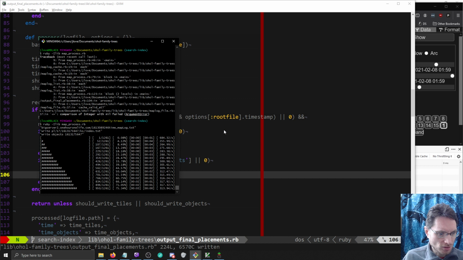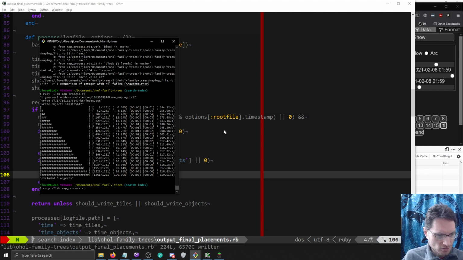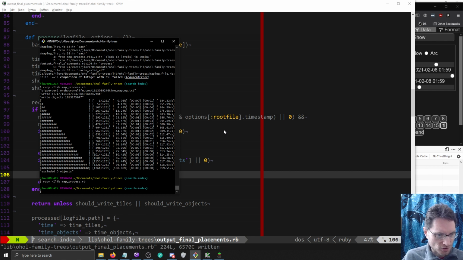Okay, and that is only writing the objects. We had previously done the processing for the base tiles. And then if we run it again, it just skips entirely.